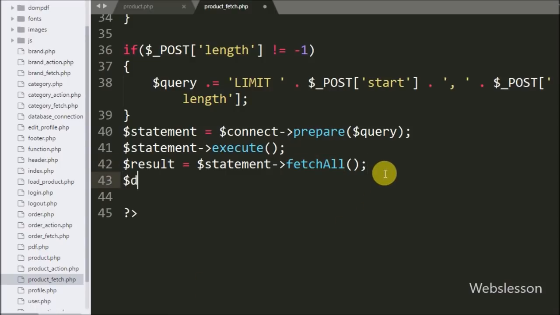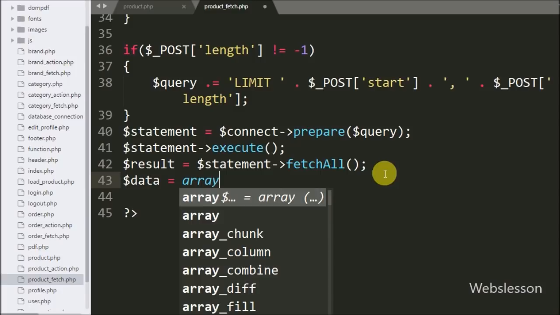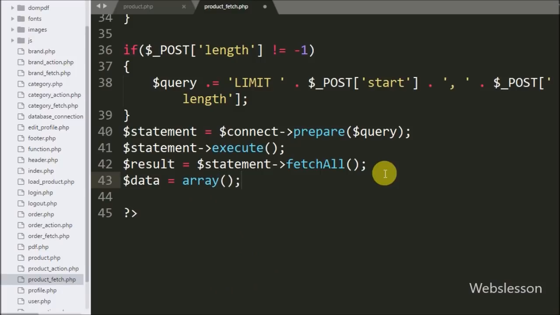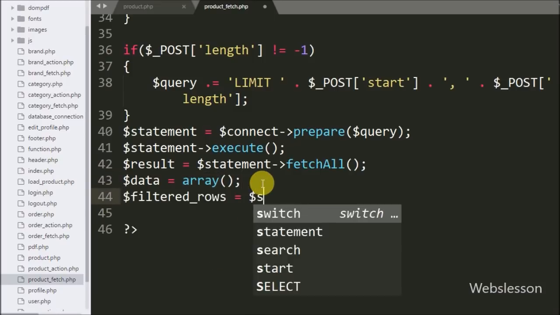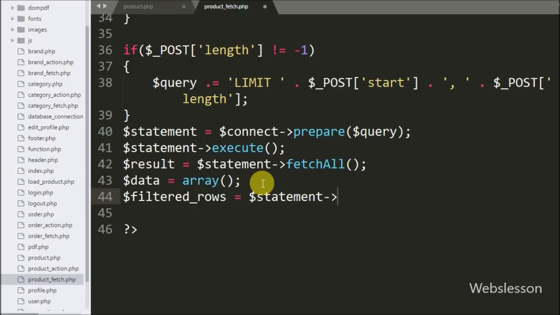Then after we have written the $data variable is equal to an array data type. In this variable we will store brand data. Now we want to get the number of rows from the query result, so we have written the $filtered_rows variable is equal to the $statement variable with the rowCount method. This method will return the number of rows from the query result.